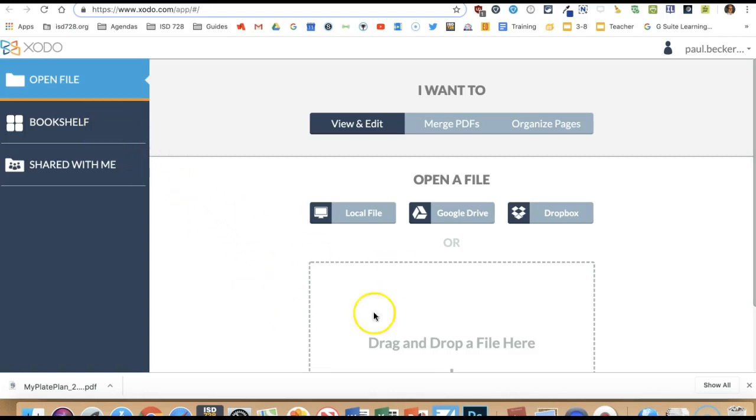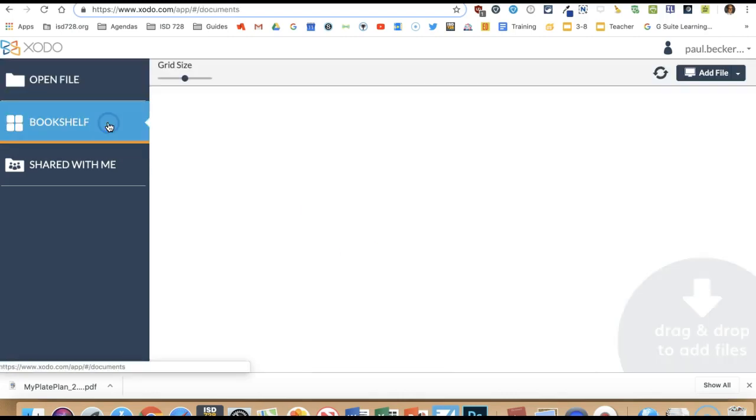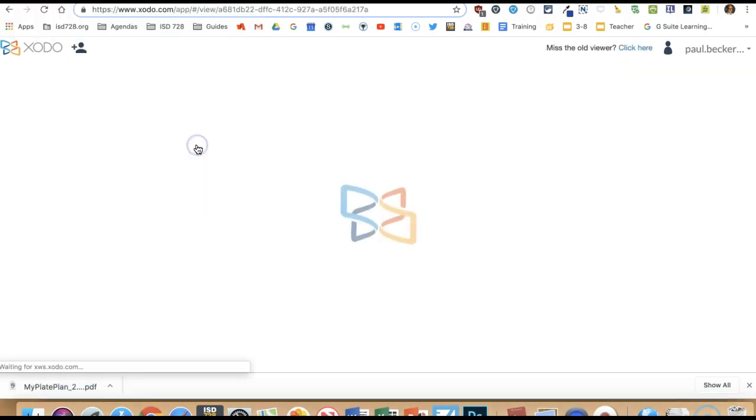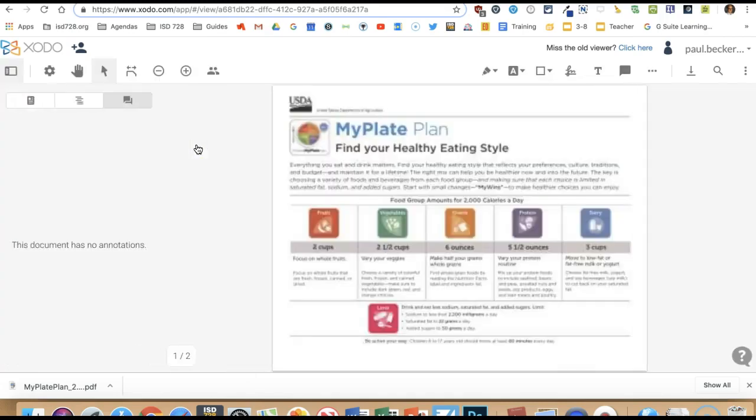I may have to give permissions the first time. Now I find you can drag your file in here, but I find that it's nice to go to the bookshelf and then click and drag it in, because then it'll stay saved for you, and it will take just a moment, but it'll convert over in this area. The thumbnail appears, it's ready. So now I can double click on this and open my document in Xodo. Now it is ready to do some editing.